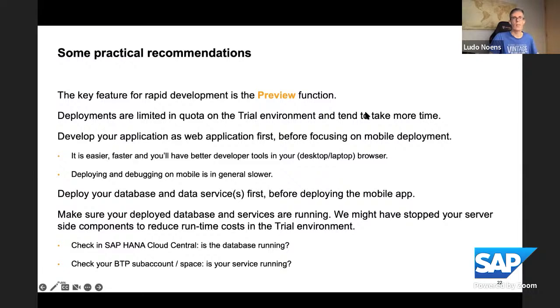So some practical recommendations. First of all, the key feature for rapid development is the preview. As you can see, the preview is much faster in showing you the whole application, including data, without having any deployments. So deployments, as mentioned, are limited in quota on trial. So that's another reason to avoid deployments. And they take a bit more time.